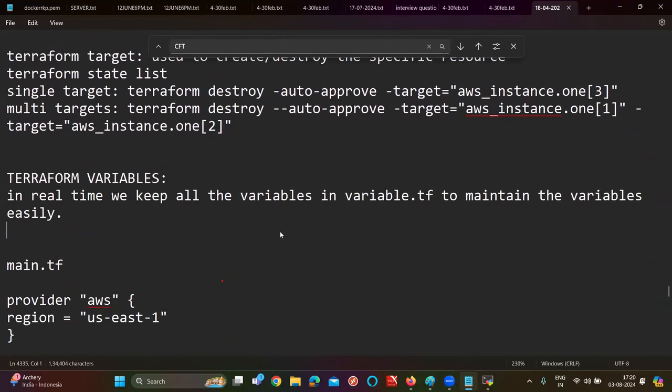Okay. So is the concept of state file and target commands clear for all of you? Online, can you please confirm is state file and target clear for all of you?